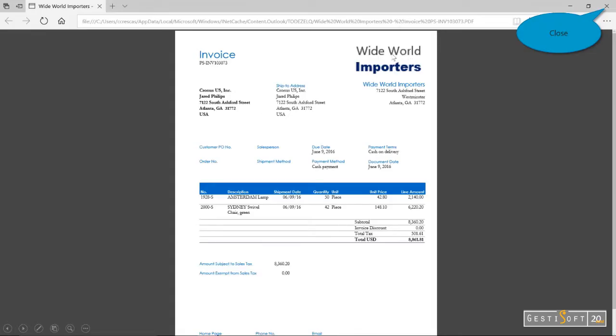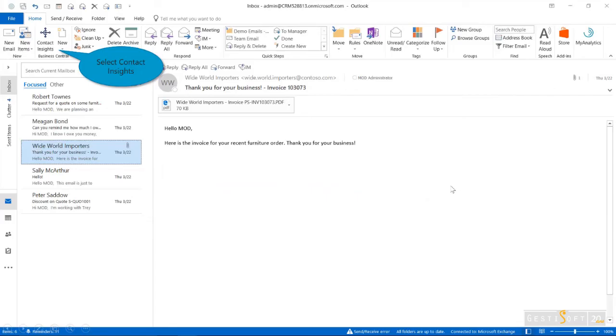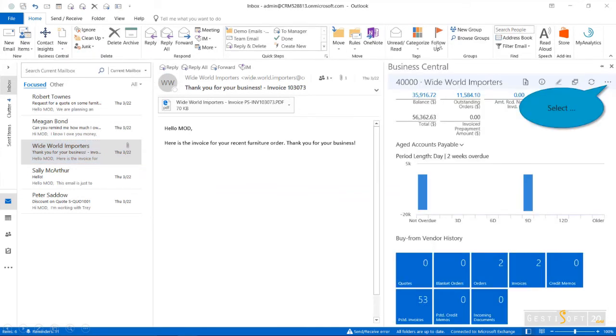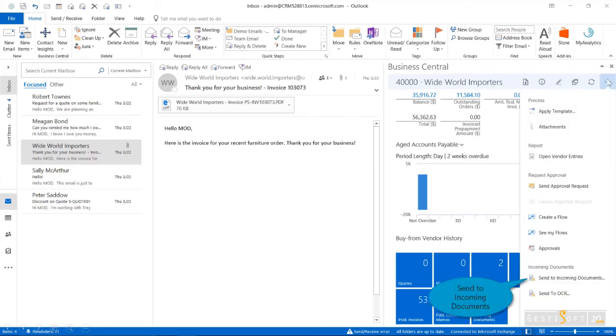So I've got Wide World Importers, and again, there's the same 50 quantity for Amsterdam lamp and 42 units of that swivel green chair. So that's duly noted. Again, I'll click on the Contact Insights, you get the same information. And then from here, I'll select the plus sign. Now, one step that's going to be a little bit different is now I want to send this to my incoming documents folder or file, if you will.